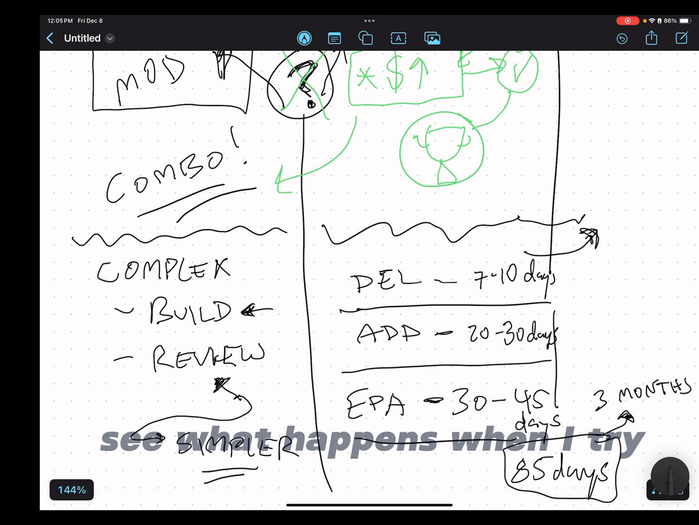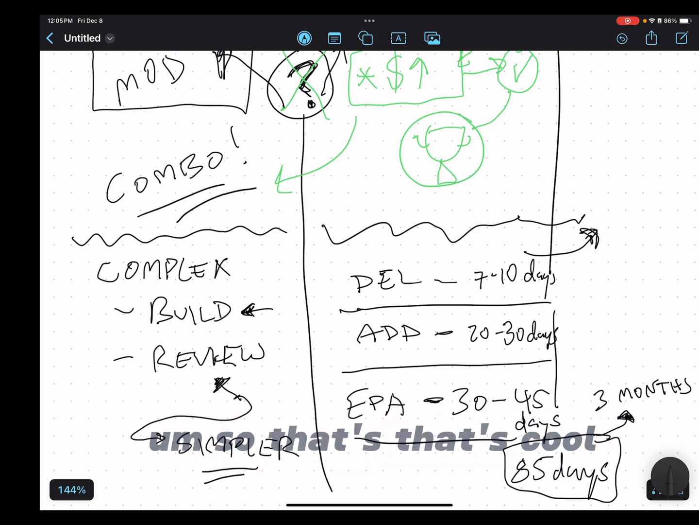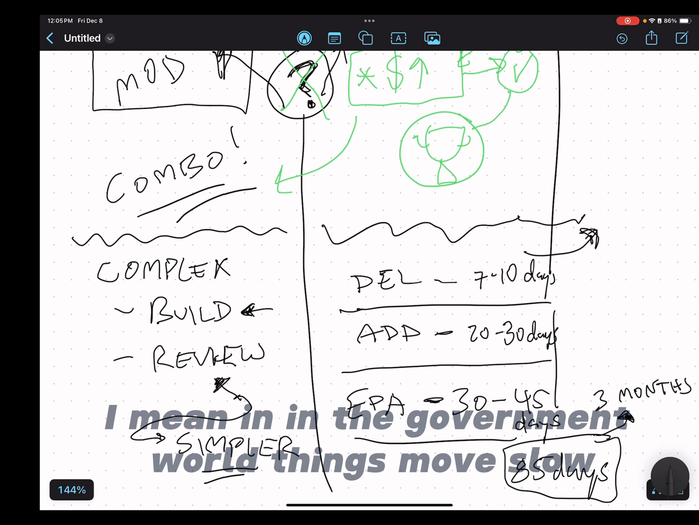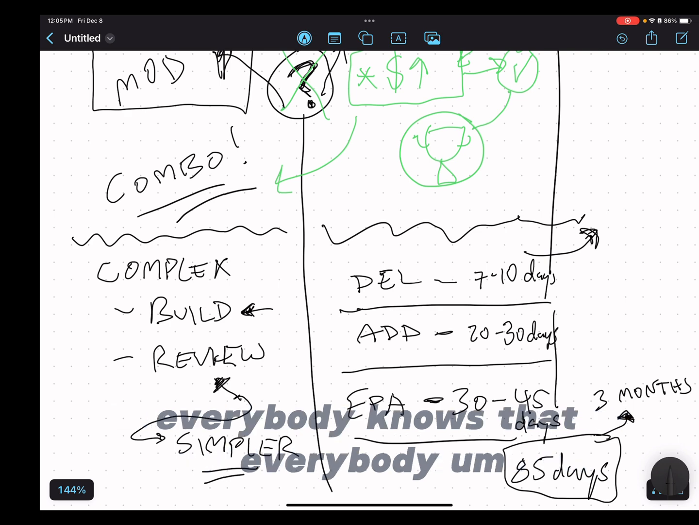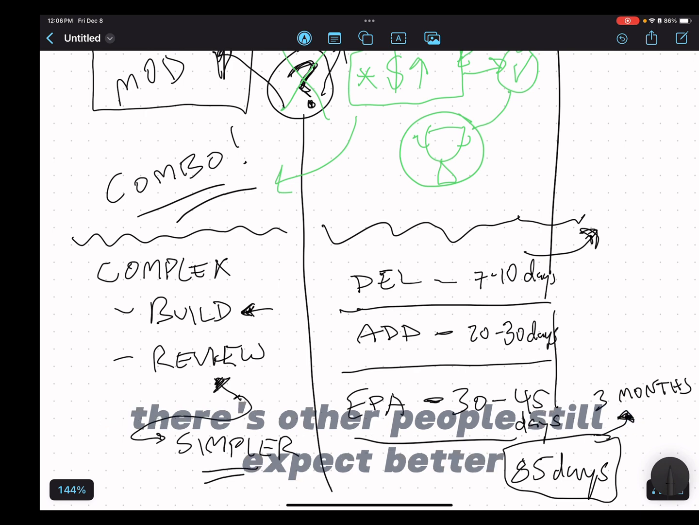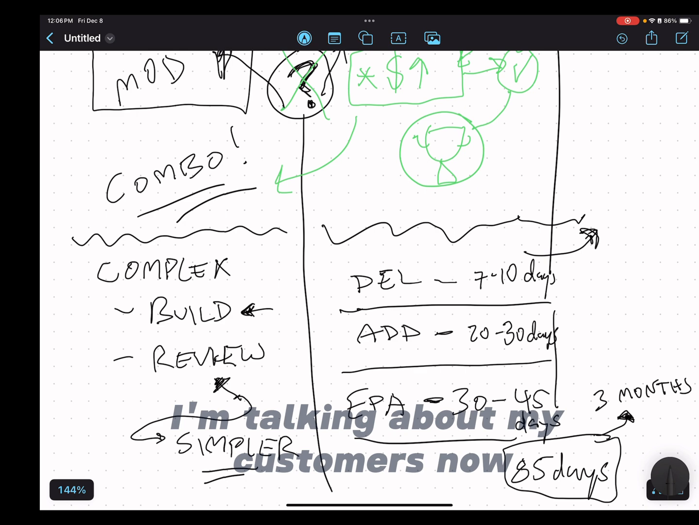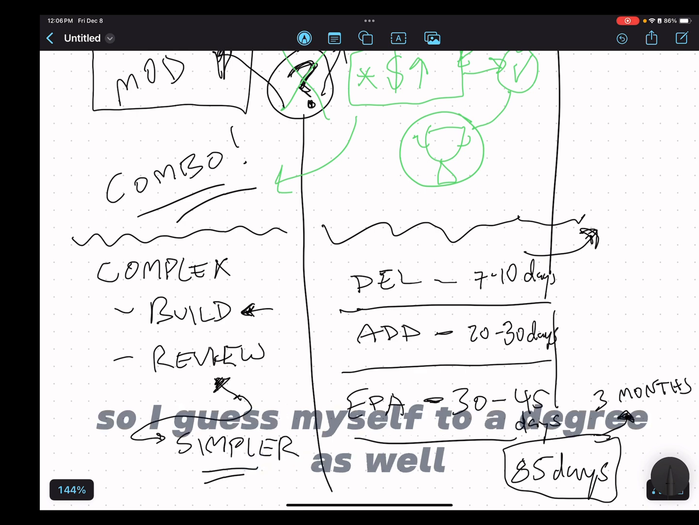So it takes 3 months to get these changes through. So that's cool. I mean, in the government world, things move slow. Everybody knows that. Everybody has a different level of tolerance, of course. Some people really know it, and other people still expect better. I'm talking about my customers now. And I guess myself to a degree as well.